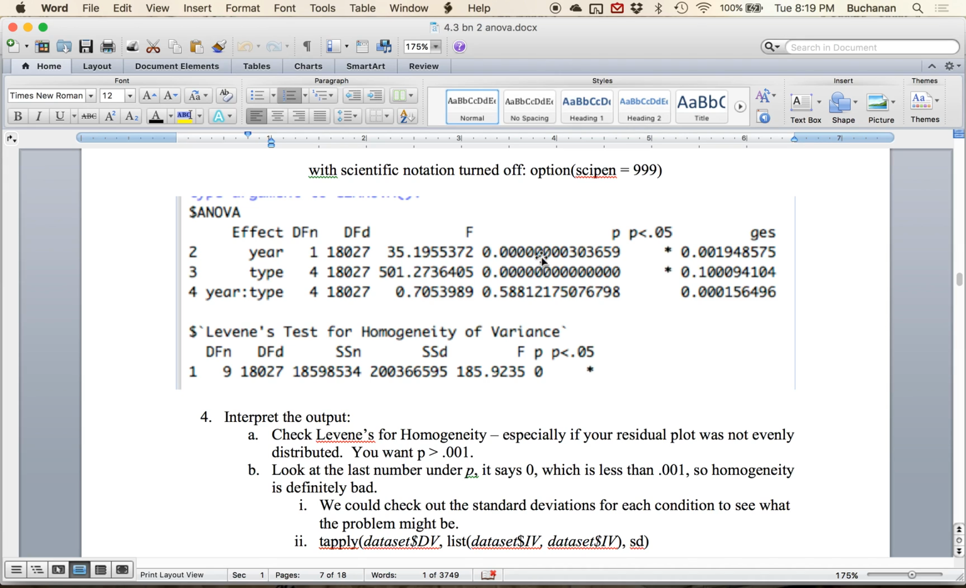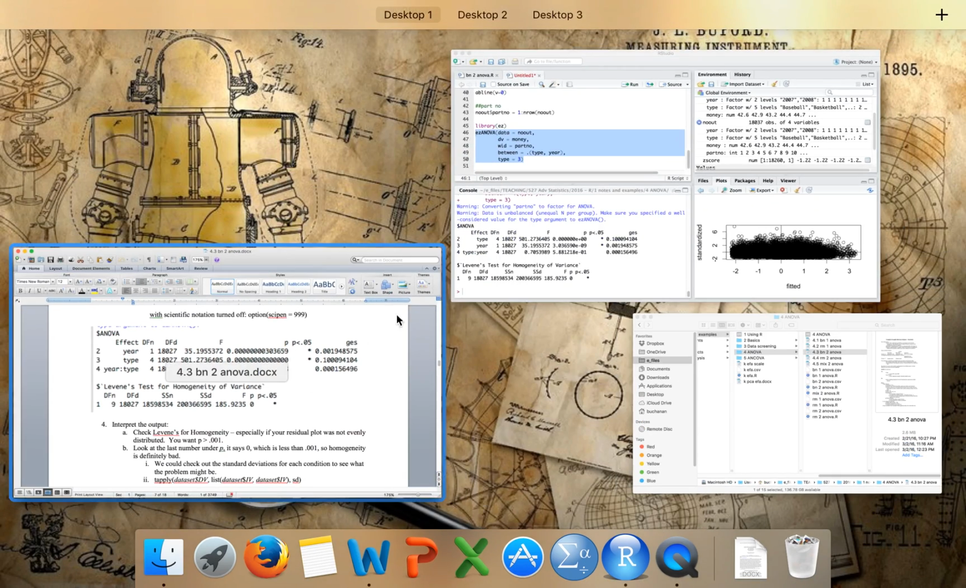And what that means is that there's a difference in years and a difference in type, but there's no interaction. I'm going to show you how to run an interaction in this analysis, but with the warning that I would not normally calculate the interaction because it's not significant.